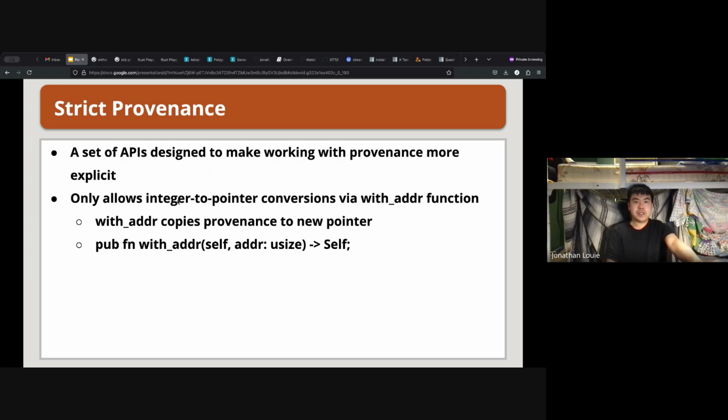So, for instance, one of the big functions that they like to point out is this with address function, which is what you would use for integer to pointer conversions. If you remember earlier, I was talking about how a pointer to integer conversion is a lossy conversion, right? But an integer to pointer conversion is a little bit different, because now you're going from less information, just an integer, to more information, an integer and a provenance.